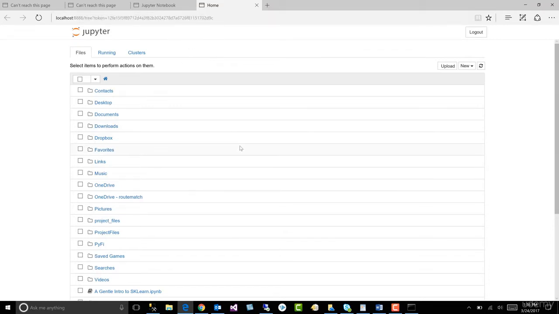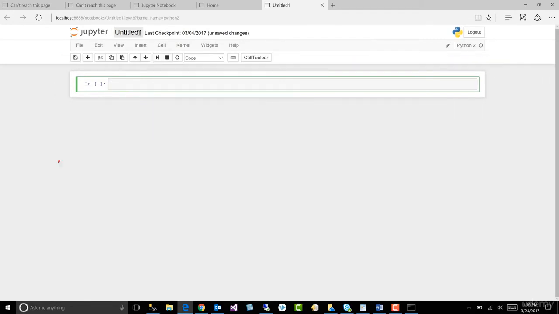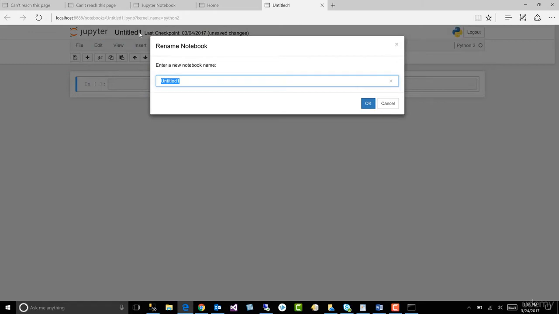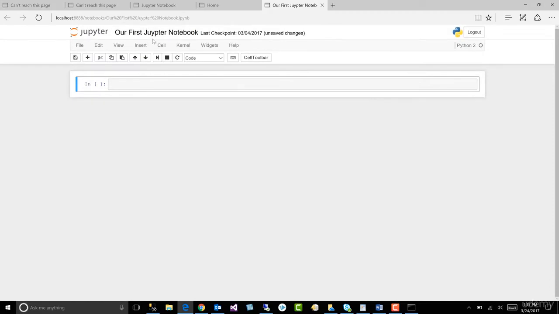And in order to open up a clean notebook, we navigate to Python 2, and we hit OK. And this is a cell, and this is our Jupyter Notebook. So the first thing we want to do is let's name it. We just double click on that. It brings up this dialog box, and we'll call this our first Python Notebook. We'll say OK. And now we can see it's changed the name to our first Jupyter Notebook. So this is a cell, and this is where we type our code.